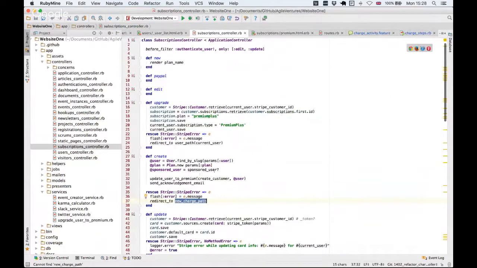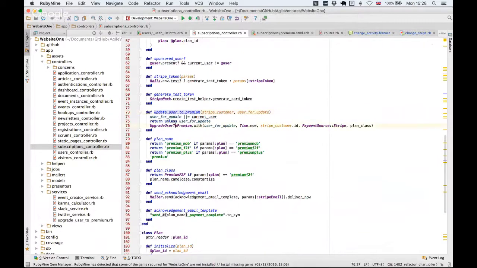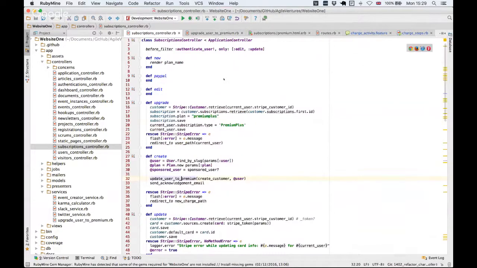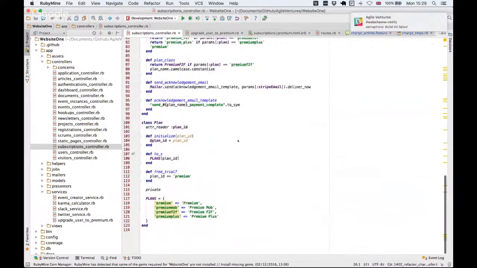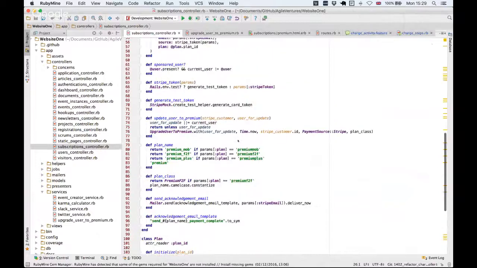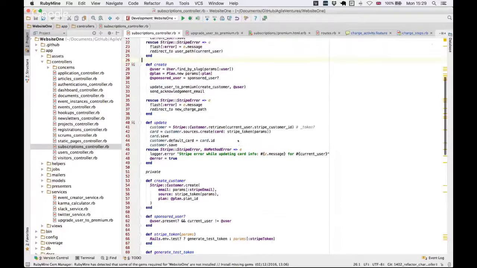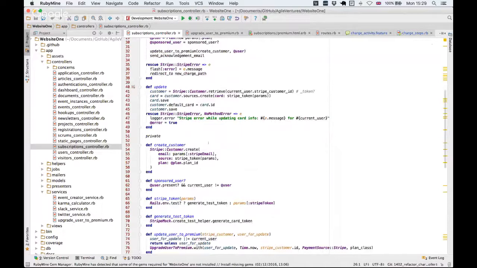I assume they're creating a subscription. Subscriptions controller. It should be coming in here. Find the user, create a plan entity. Are we a sponsored user? Update user to premium, send acknowledgement, email. And update user to premium. Now, where in all of this now does the, this is the create operation. Oh, then create customer is the point at which, Kepler. Where is create customer called from then?